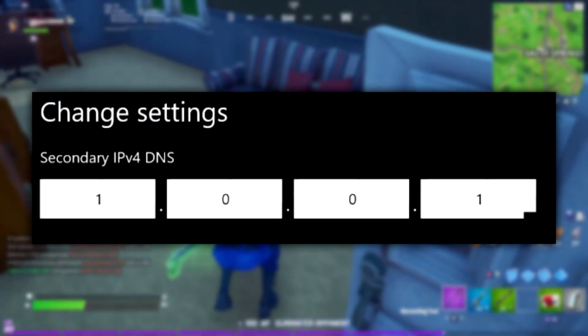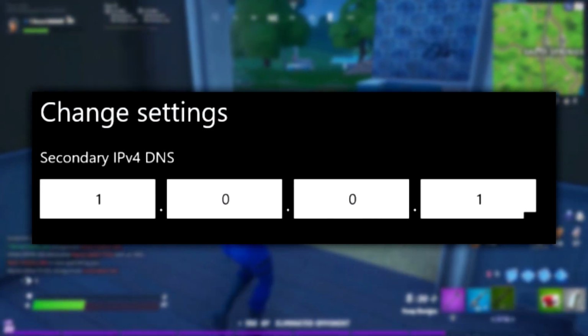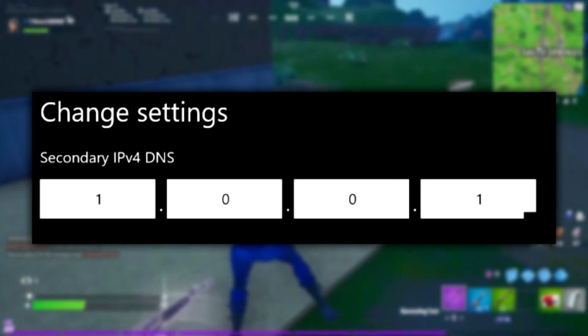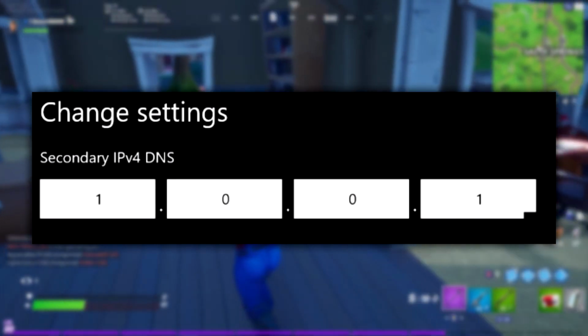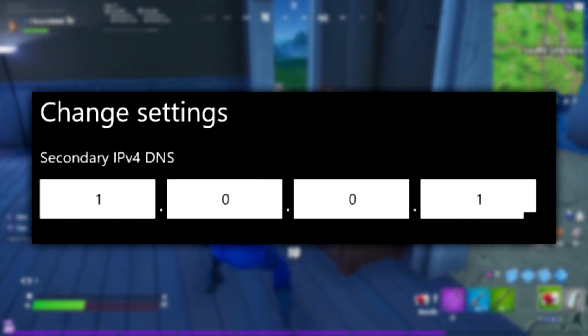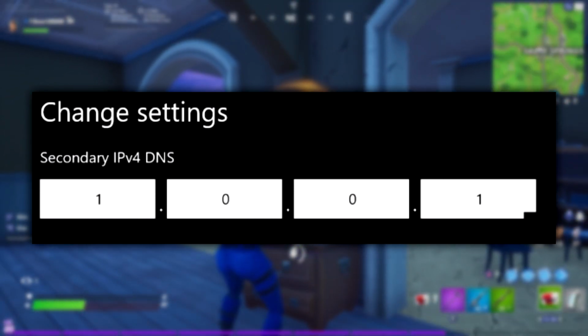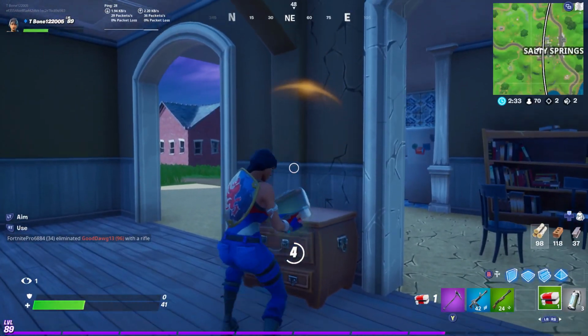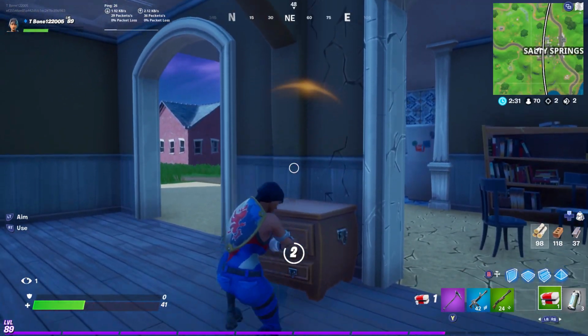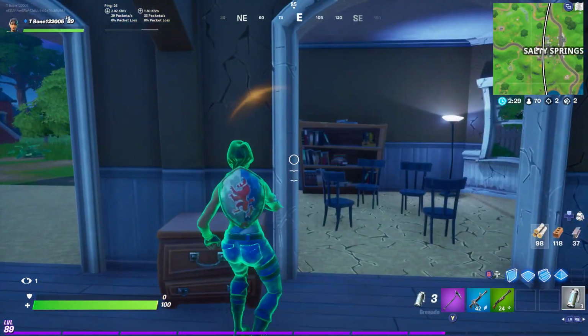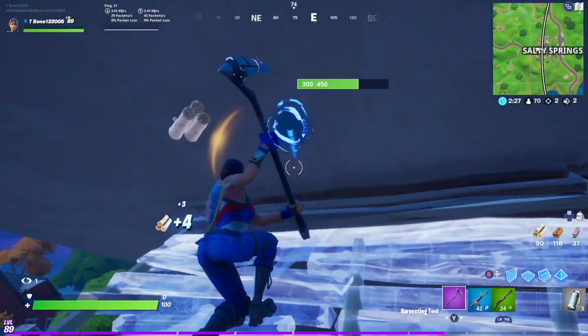Once you've done that, you then go to the next page, which is the secondary IPv4 DNS, and all I do is enter 1.0.0.1 as seen on the screen, and then save that and do a speed test like I said before to see if it's changed. Obviously if it's decreased it, set it back to automatic, which is super straightforward, but it may have increased it.